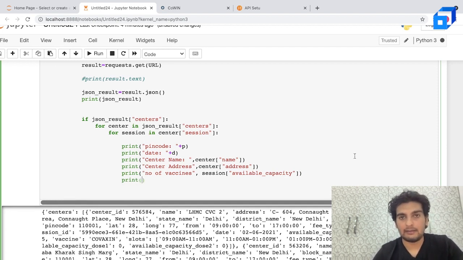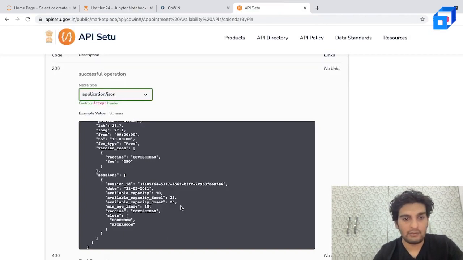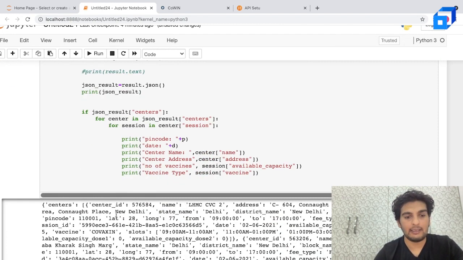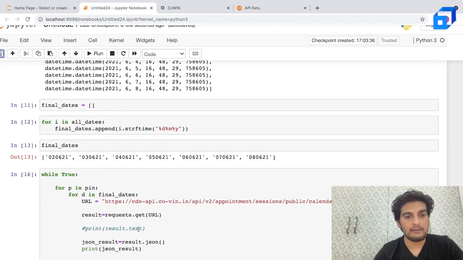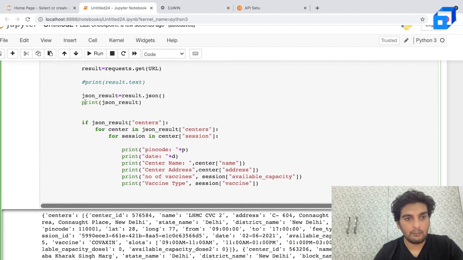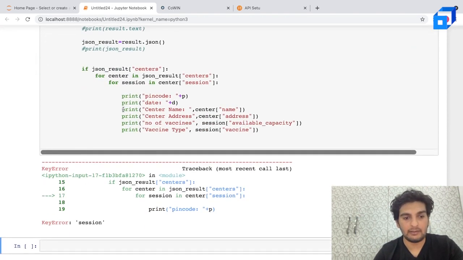And inside this, let me see what else do I need over here. I'll also add the vaccine type. So let me add vaccine type here, and vaccine type also I'll be getting from the session object. Here I'll just write down vaccine, and let me stop this once, and then let me execute this again. Let me save this. Let me stop this, and now let me remove this print statement, let me put in a hash over here, and now I shall get the proper result.